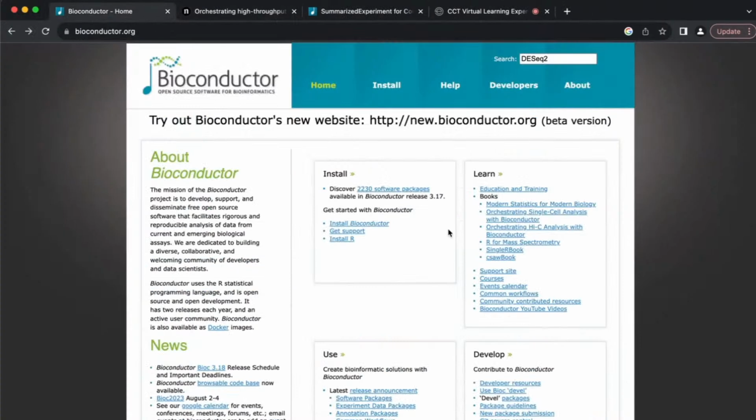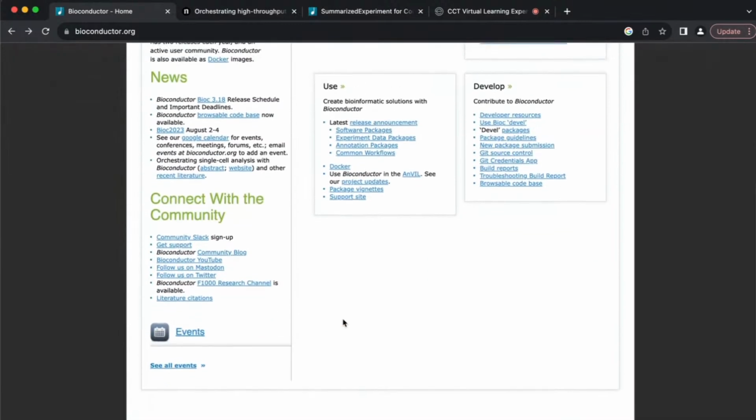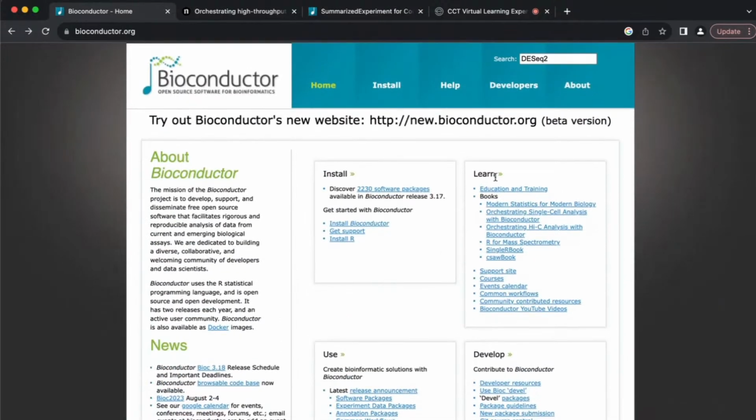So that's really all there is to say about Bioconductor. You can go down various rabbit holes. There's the package rabbit hole, there's the education rabbit hole, there's a forum rabbit hole. I encourage you to explore every aspect of this wonderful resource.